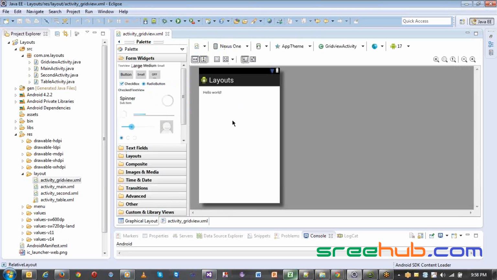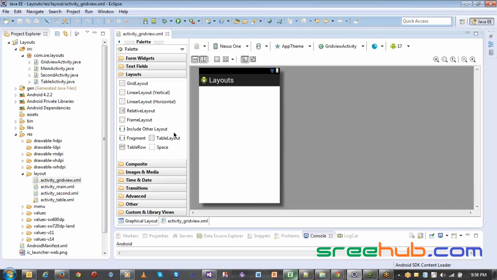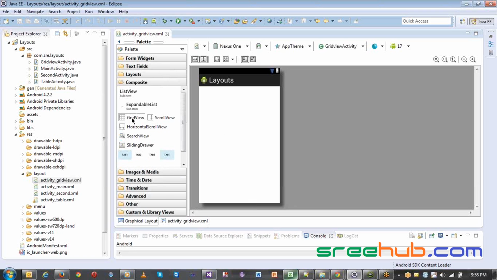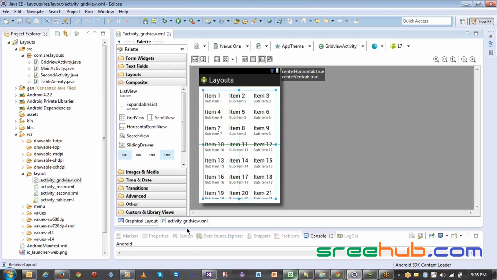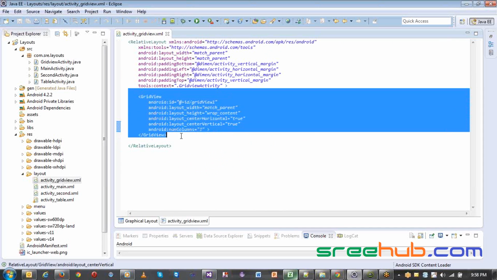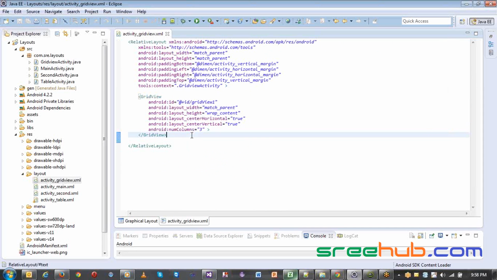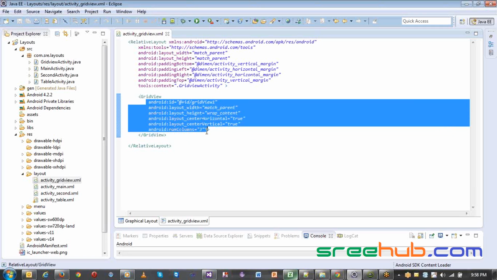Now, in order to do that, let me remove this hello world. Now this is my grid view. You can see in your layouts you have grid view directly over here. Let me drag and drop this composite. Now you can see it is already showing something by default: this is my grid view. If you go back to your XML, you can see it automatically creates something for you. Now here in your grid view there are a few attributes which you have to remember in order to make it dynamic, right?